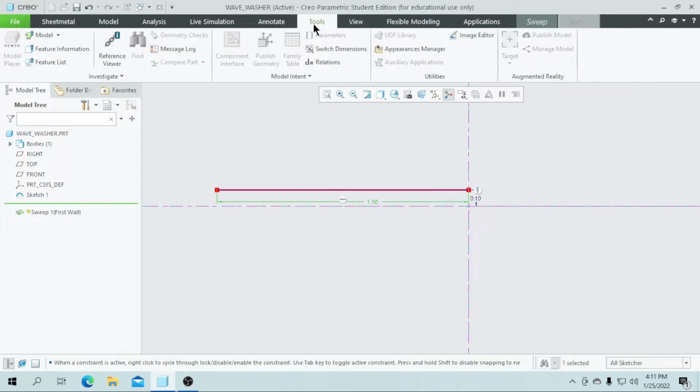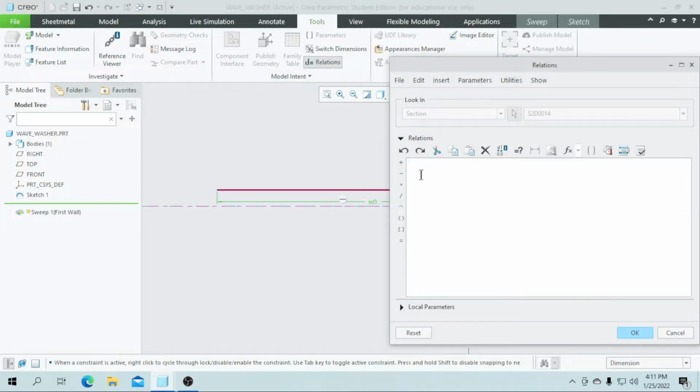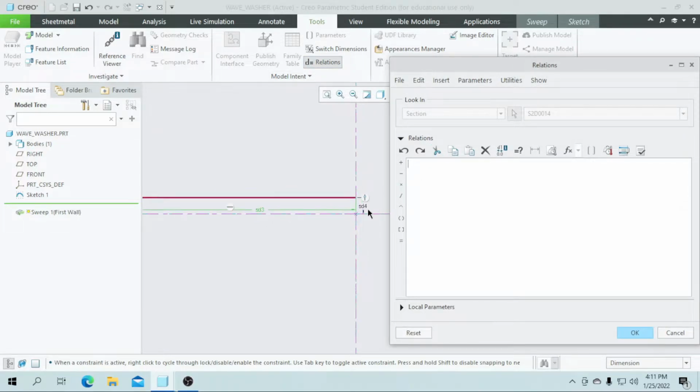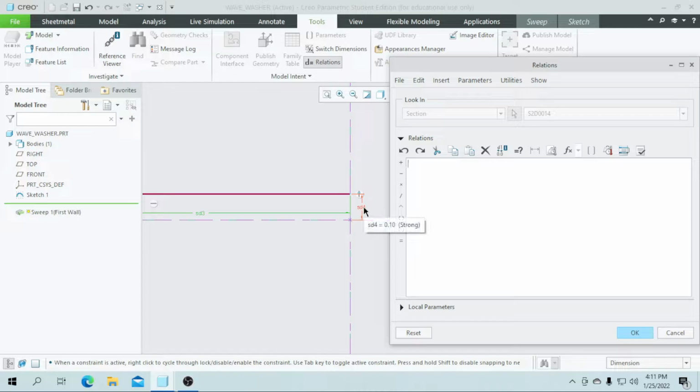Then go for the tool, go for the relation. So we are going to add this relation for creating a wave feature for this. I'm going to select this SD4 equals, and I'm going to use cos for this, or you can use sine also. Cos, transfer, star 360, star 12. 12 is the number of waves. And I'm going to close this bracket. And star 0.1, as this height SD4 is the height of 0.1.